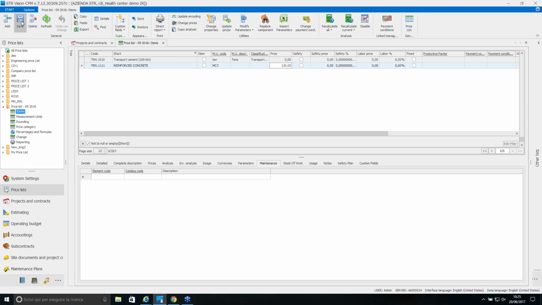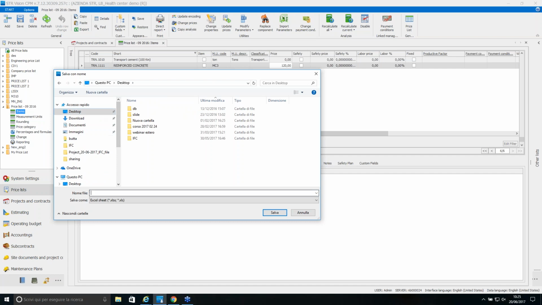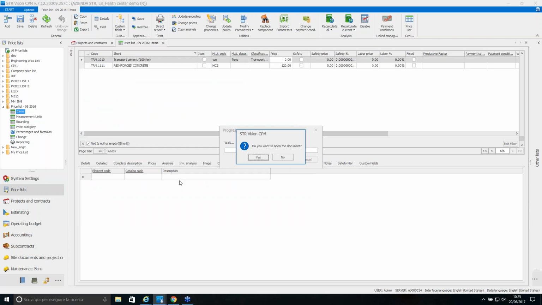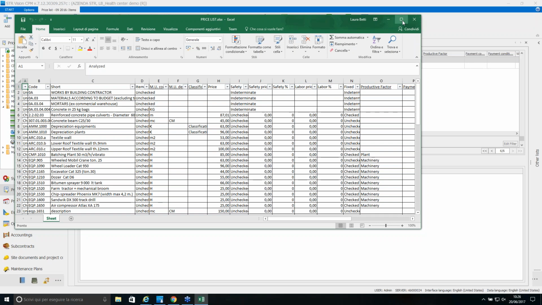Another way to import new items or to quickly update, for example, the prices of an existing price list is to export the price list into Excel and then update it from Excel. Let's see how it works. I press the export button. Okay, change the name. Okay, and this is my price list in the Excel format.